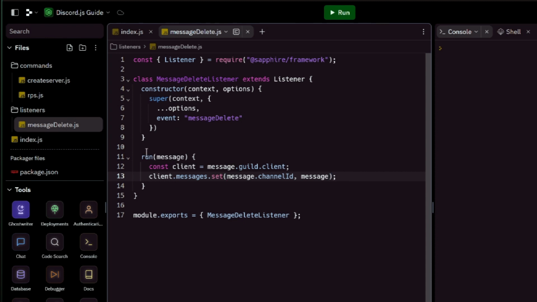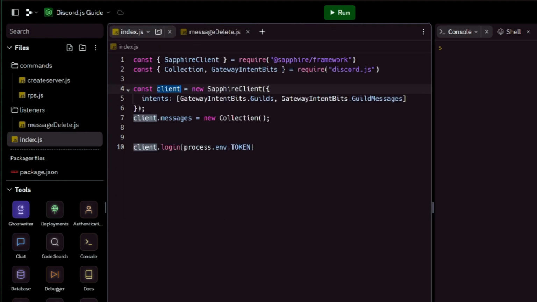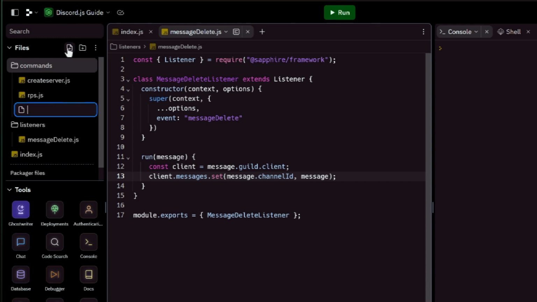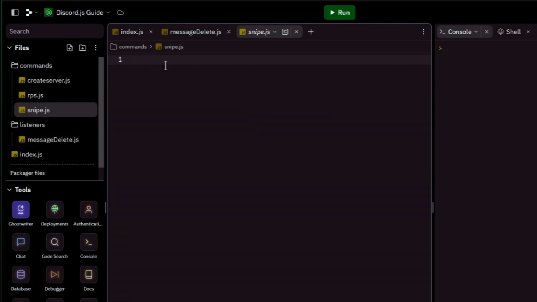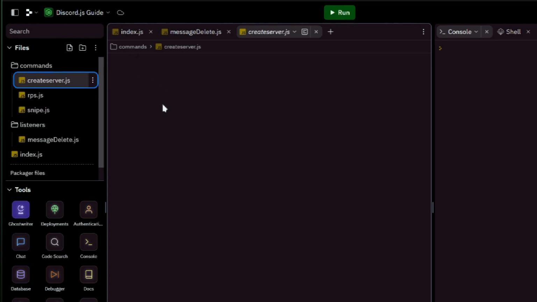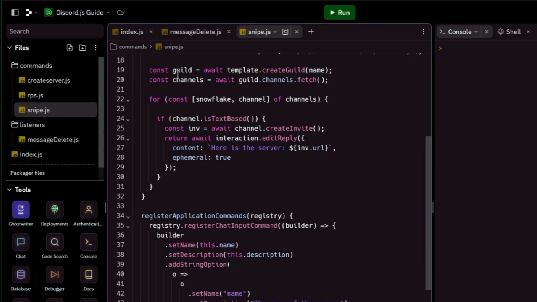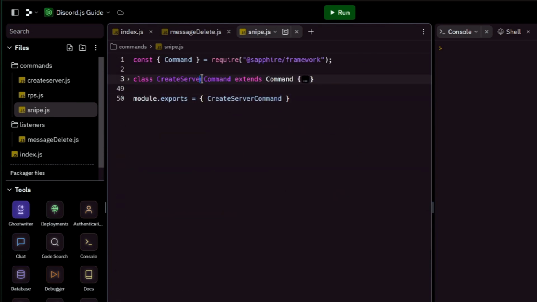There we go. So now we've got this set up, so every time a message is deleted, we're going to be adding to this class or this collection right here. Now let's go into commands and create a new file. We're going to call this snipe.js, and this is going to be the actual file for the command. Let's go in here, copy this, and paste it in real quick so that we can do this a lot faster. I'm going to go in and change the class name to snipe command.